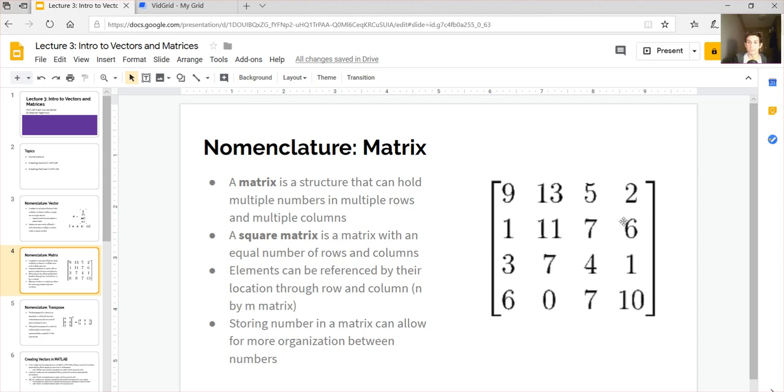Let's say if we got rid of this last column here and it was 4 rows and 3 columns, that would not be a square matrix. Elements can be referenced by their location through row and column. Just like an n by m matrix. So, for example, once again, if I were to cover up that last column, this would be a 4 by 3 matrix because there are 4 rows, 3 columns. This is a 4 by 4 matrix.